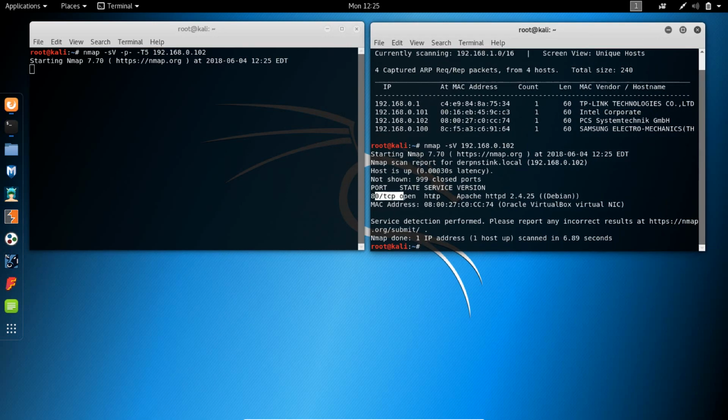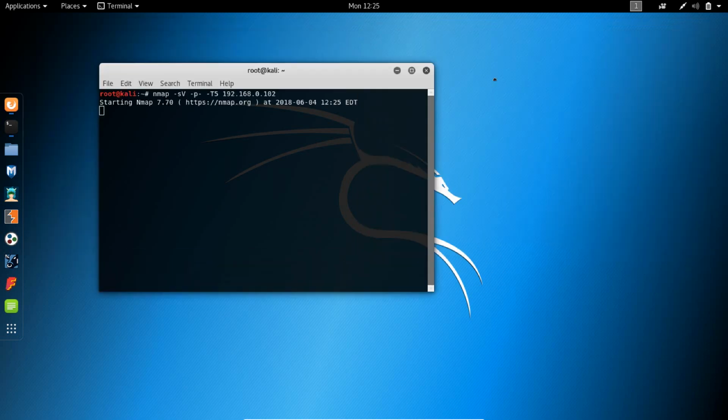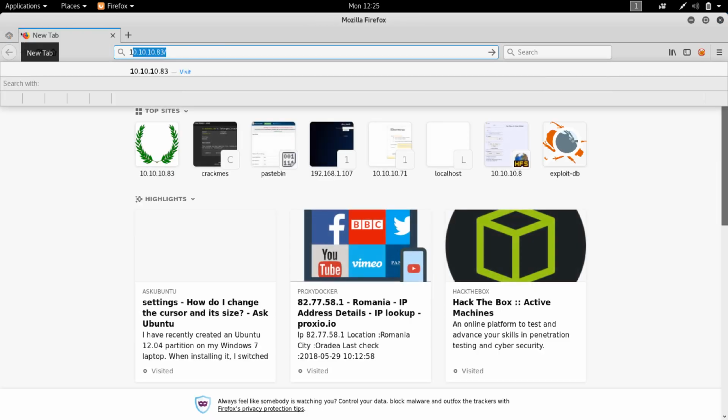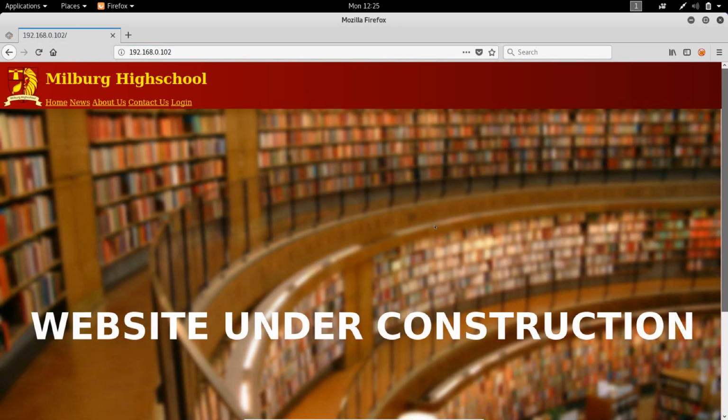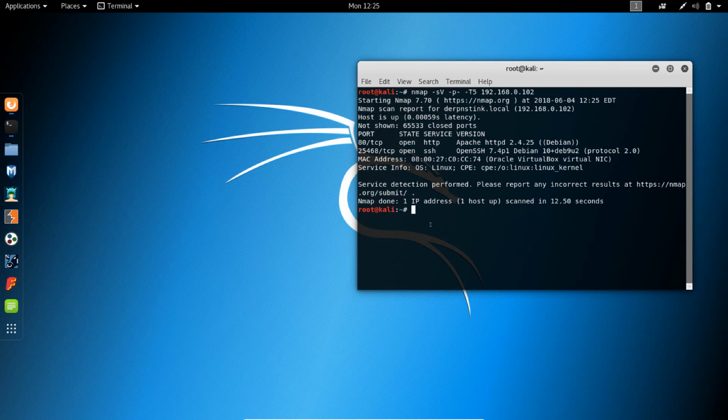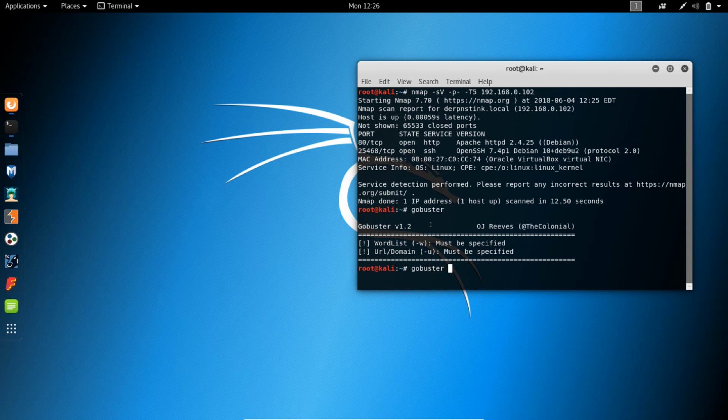Now, the first scan finished, and we see that we have 80 open, so we're dealing with a web server. Now we're gonna go and see what we have. 192.168.0.102. Okay, website under construction. So since we're dealing with a web server, we could just use Dirbuster, Dirb, or GoBuster. Lately I've been using GoBuster because it seems to be more efficient. So GoBuster -u http://192.168.0.102, and the word list, it's gonna be /usr/share/wordlists/dirbuster, let's just start with big.txt.